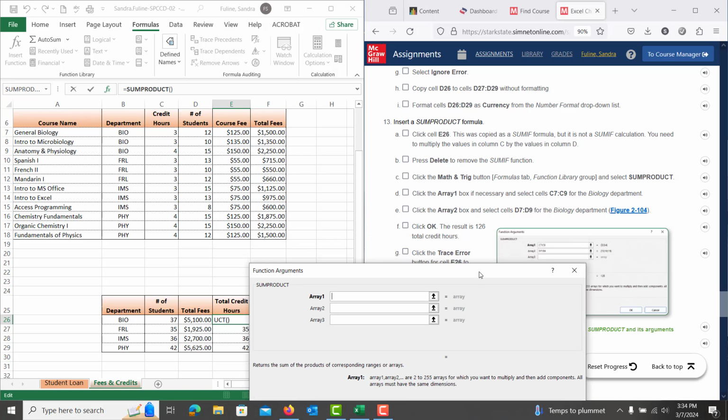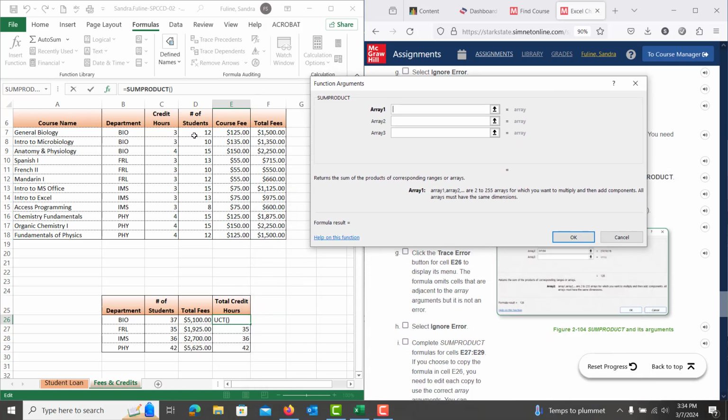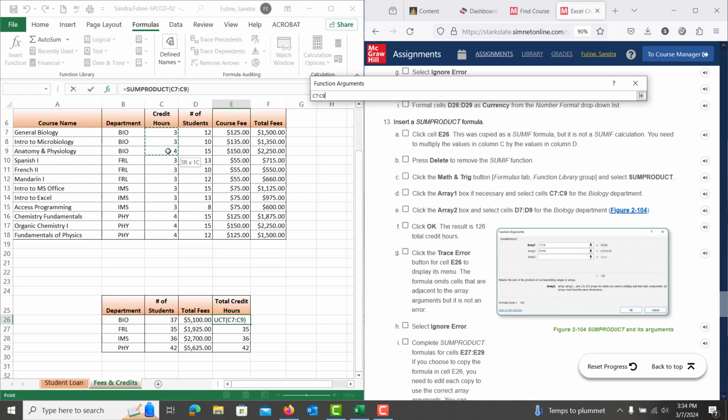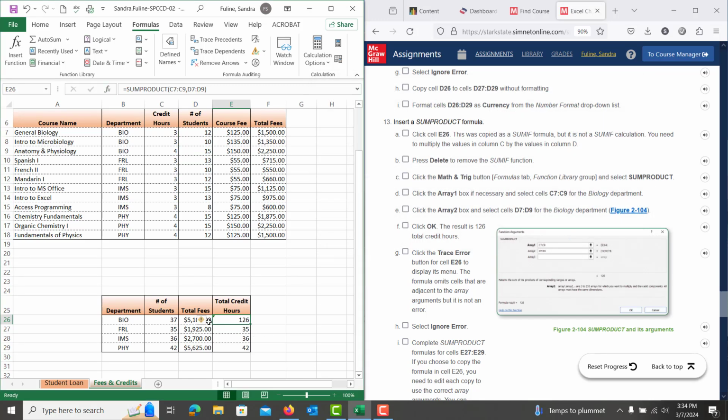And for array 1, we are going to do C7 through C9, and array 2, D7 through D9. So C7 through C9, array 2, D7 through D9. You're going to get that preview of 126 here. We're going to go ahead and hit OK. We can go ahead and ignore that trace error. Grab the bottom right hand corner, drag it down, fill without formatting.